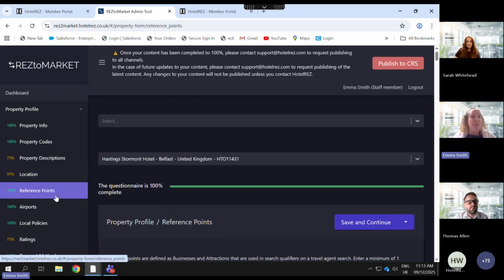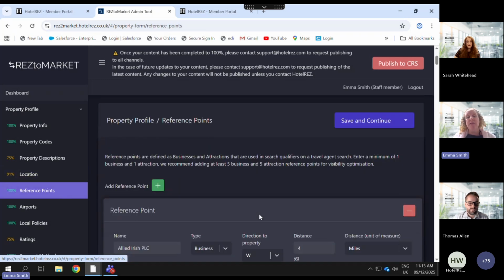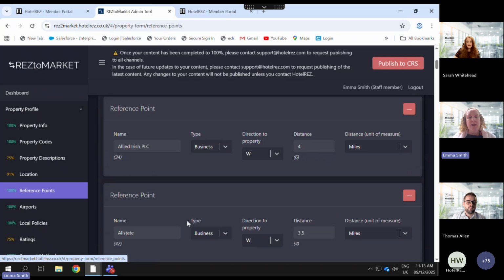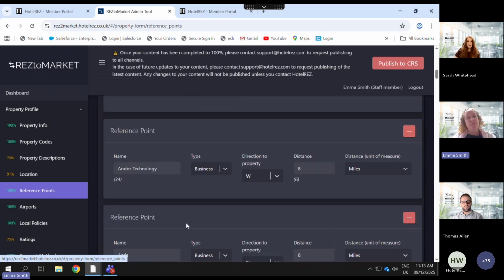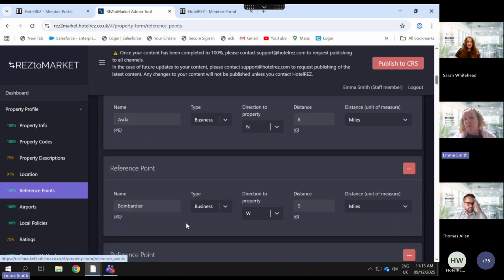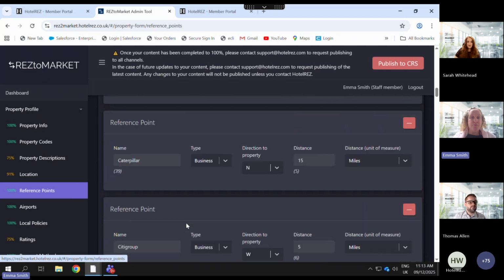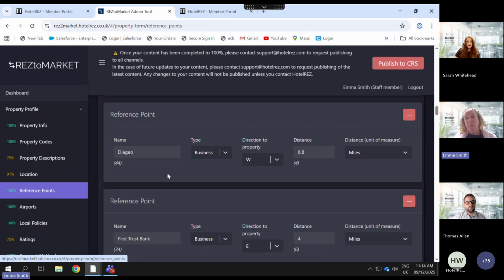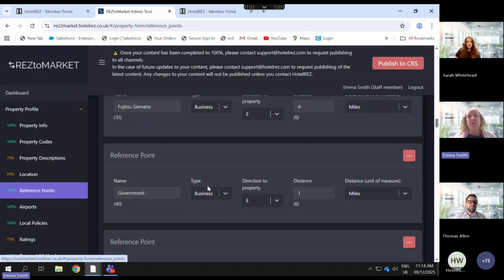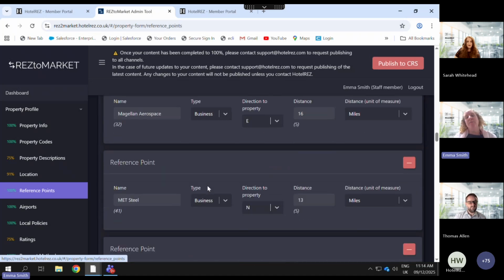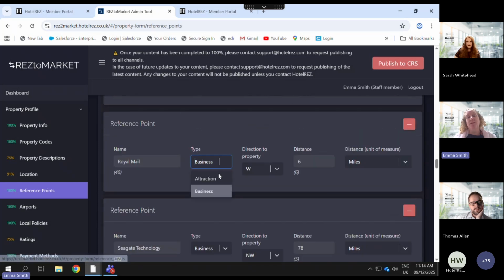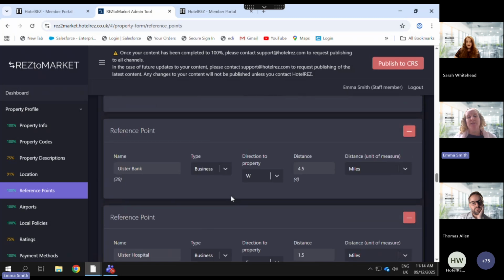The reference points tab, please ensure that you update and add any of those key businesses that are within close proximity to your property, and also any key attractions, such as, for example, this would have the government buildings, I'm sure, listed. So in businesses, they have a lot of different companies that they've flagged themselves close to. But actually, when you're entering into more details into here, it will give you the option to drop down and change to an attraction. Let's see if I can find one.